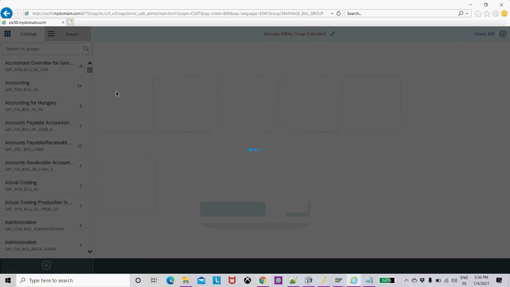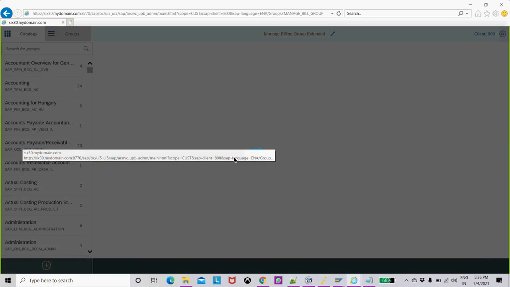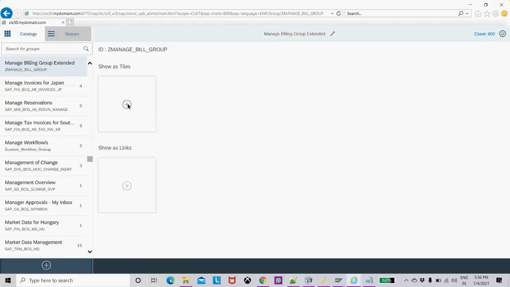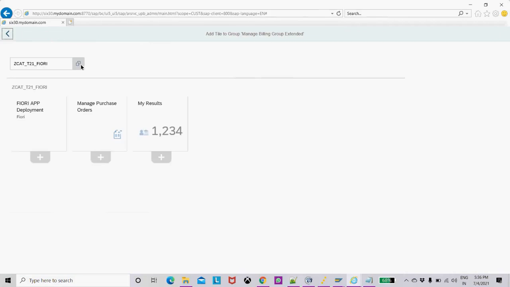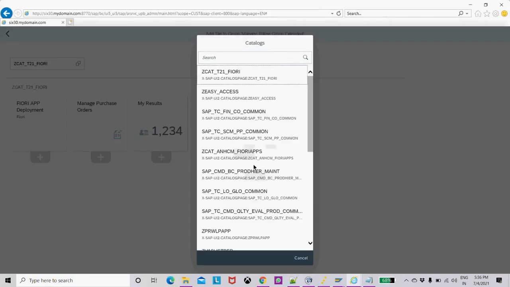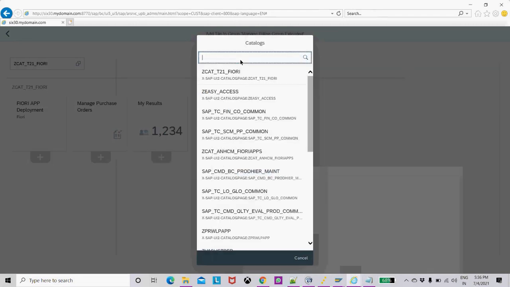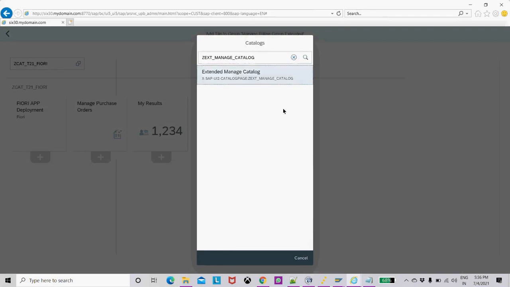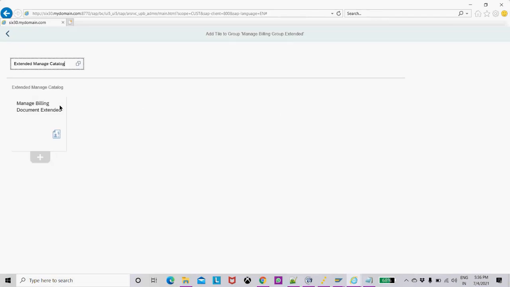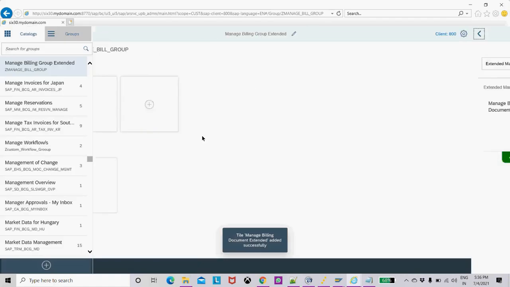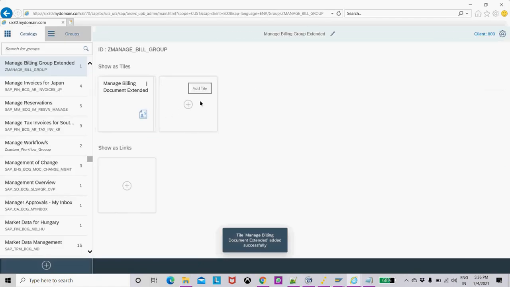Okay, I'll click on save. Once our group is created, I'll click on plus, and now which app do we want? We want the app from the catalog, ZEXT manage catalog. Okay, so this is the tile we have recently created. I'll click on that. Okay, so that tile has been added.